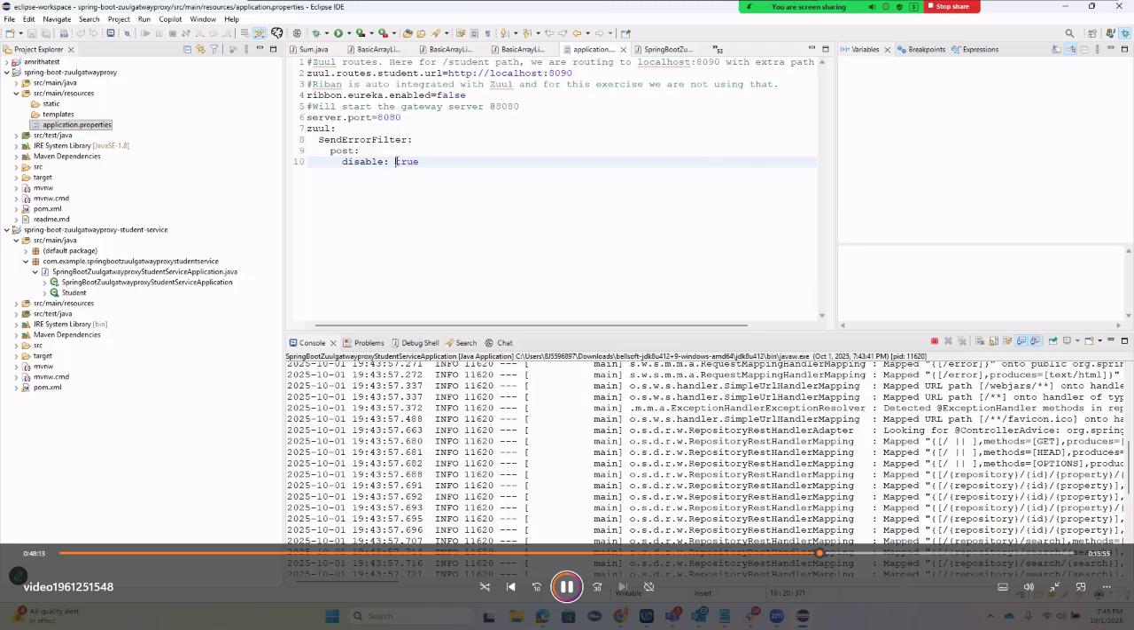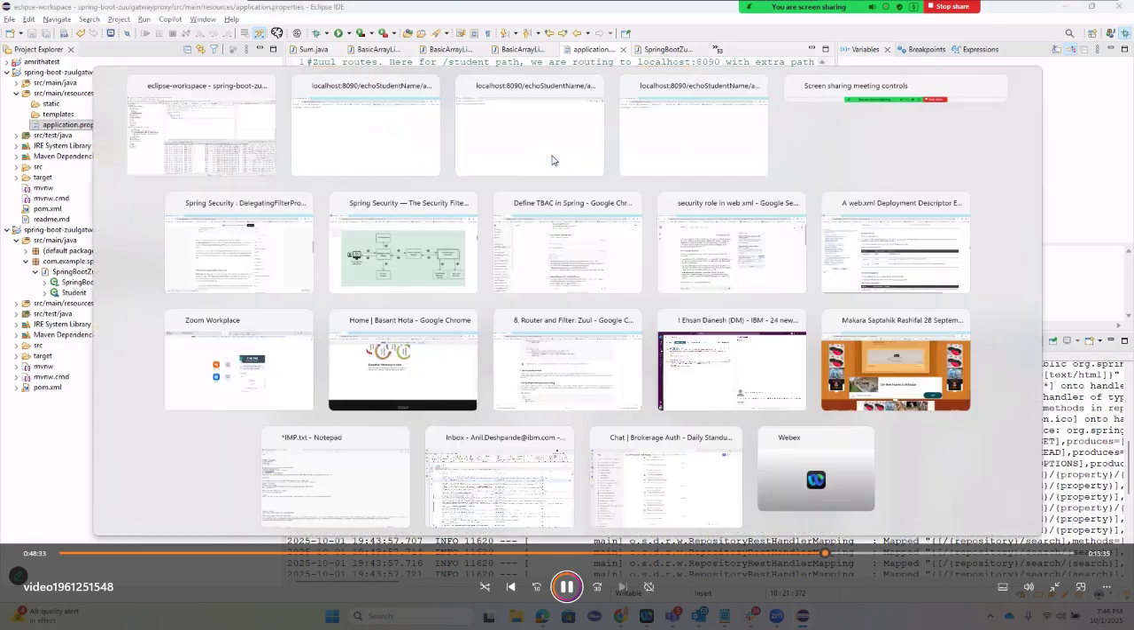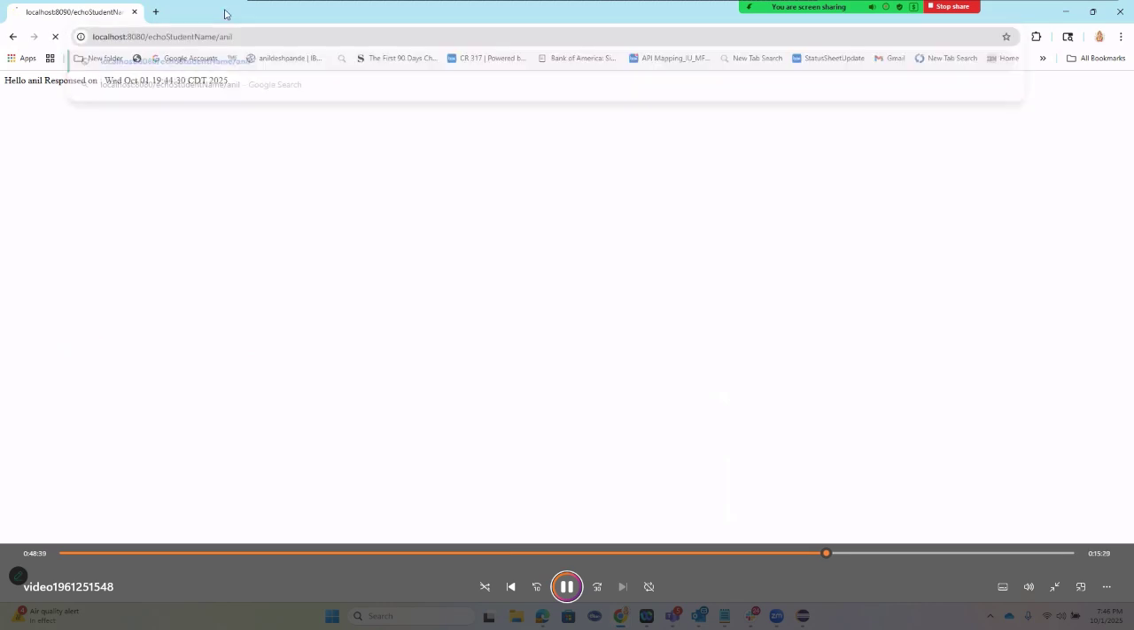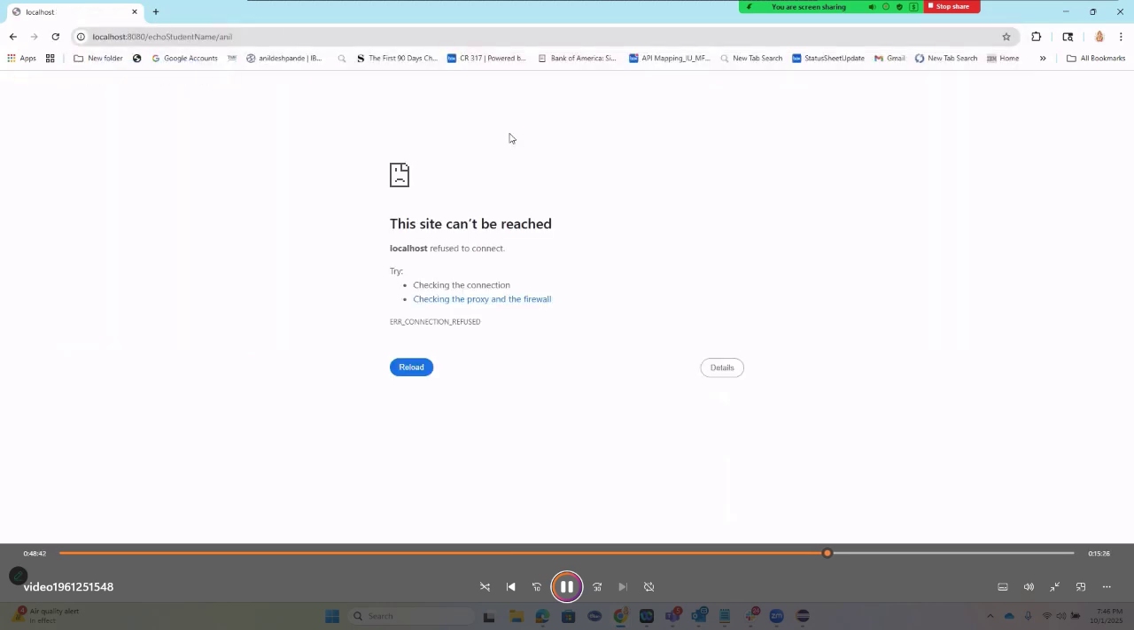Let's make this false. Then if I hit 8080, what happens? It's refusing.